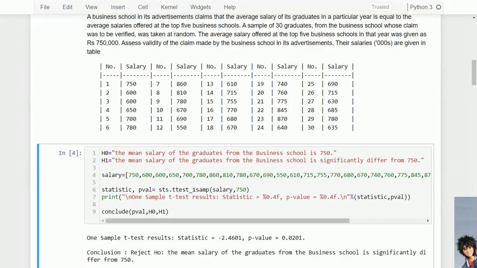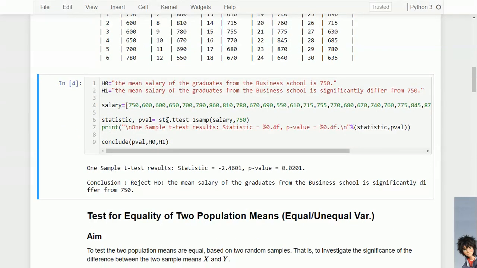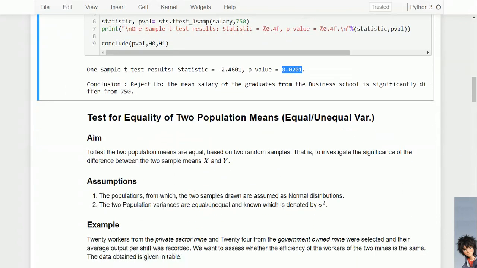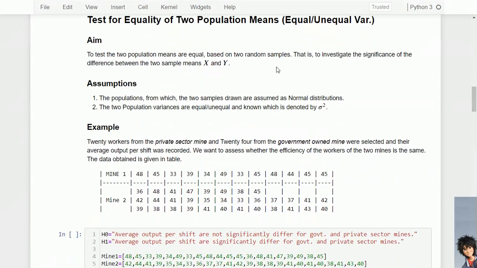Oh, we got the conclusion. One sample t-test results: the statistic is minus 2.4, and the p-value is 0.0201. It should definitely be rejected. So we got reject H0, and after rejecting H0, the mean salary of the graduates from the business school significantly differs from 750.